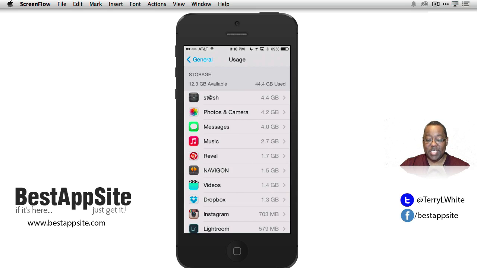So 4 gigs is quite a bit. I need to go in there and clean up some old text messages that have attachments. File the photos away, copy them off the phone, delete them, whatever it takes. But that's a lot of space for text messages because they aren't just text messages anymore. They're photos and videos as well.